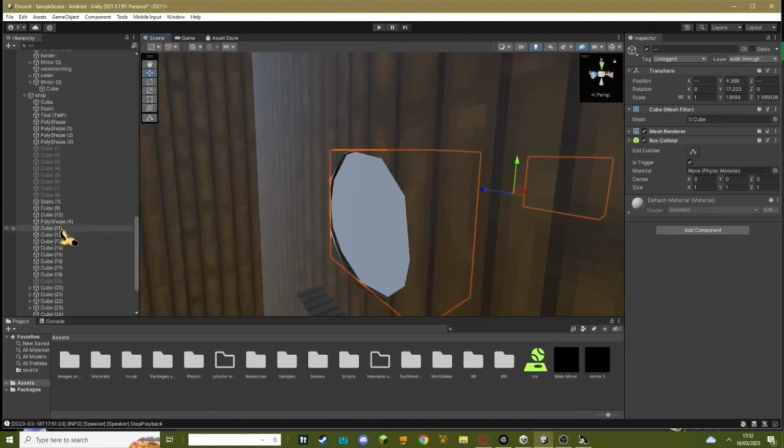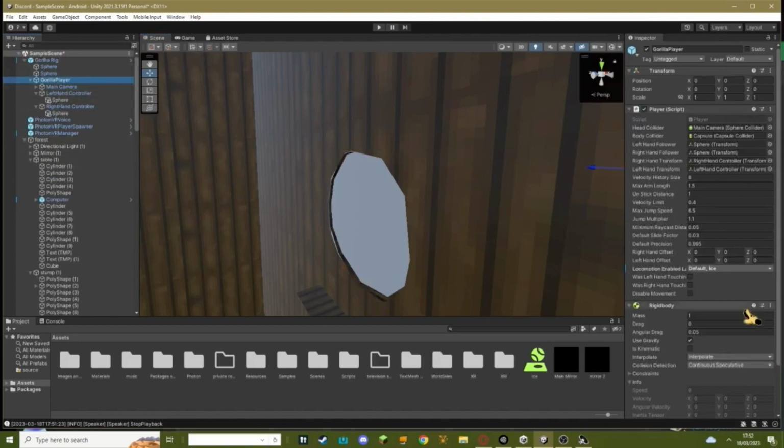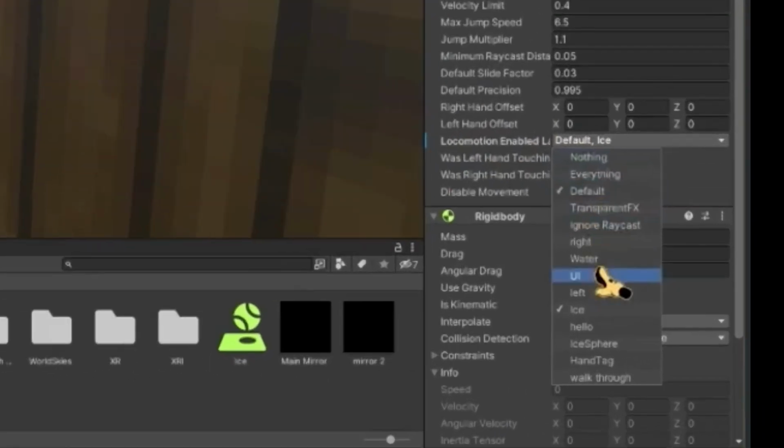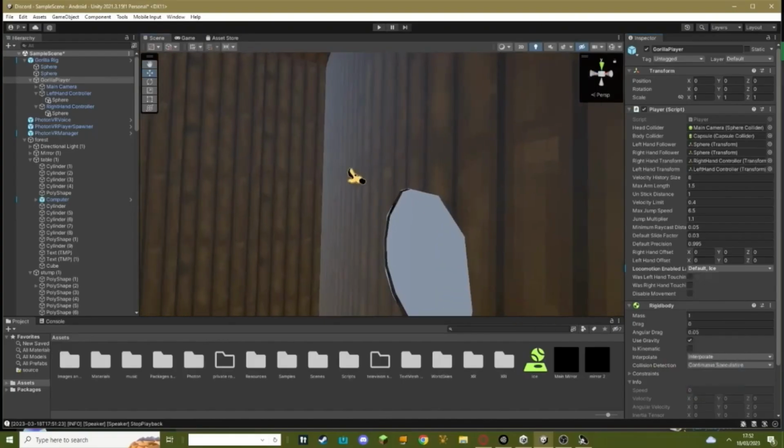Also, go up to your gorilla rig, gorilla player, go down to local motion enabled, and make sure the new layer you made is not ticked. Make sure it's not ticked. See, there it is. Make sure there's no tick beside it.